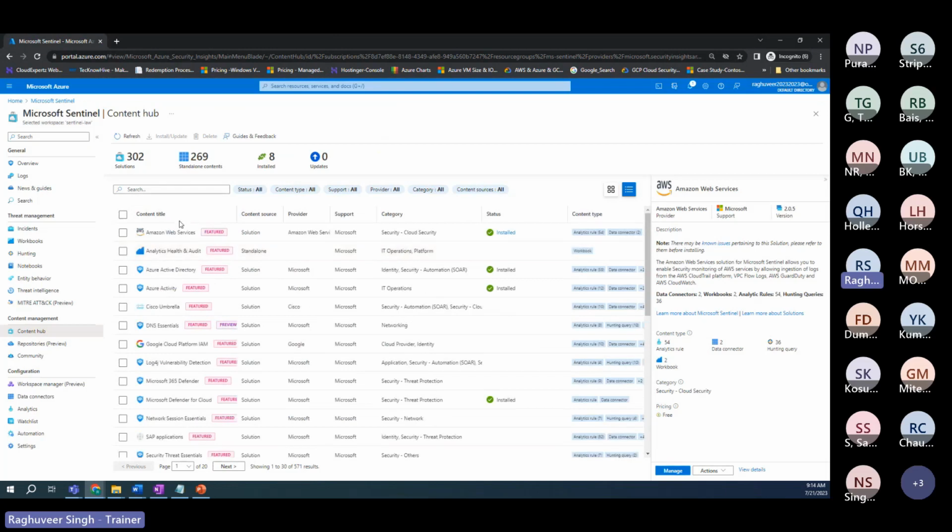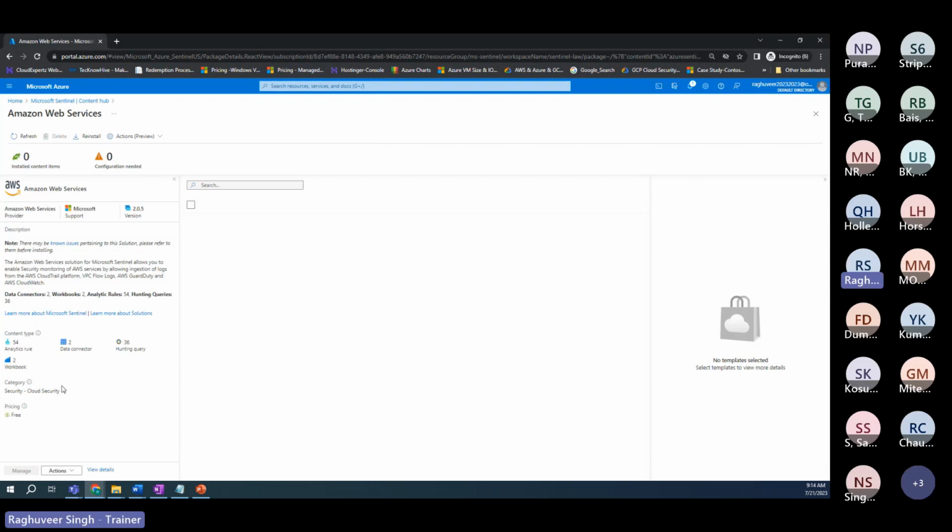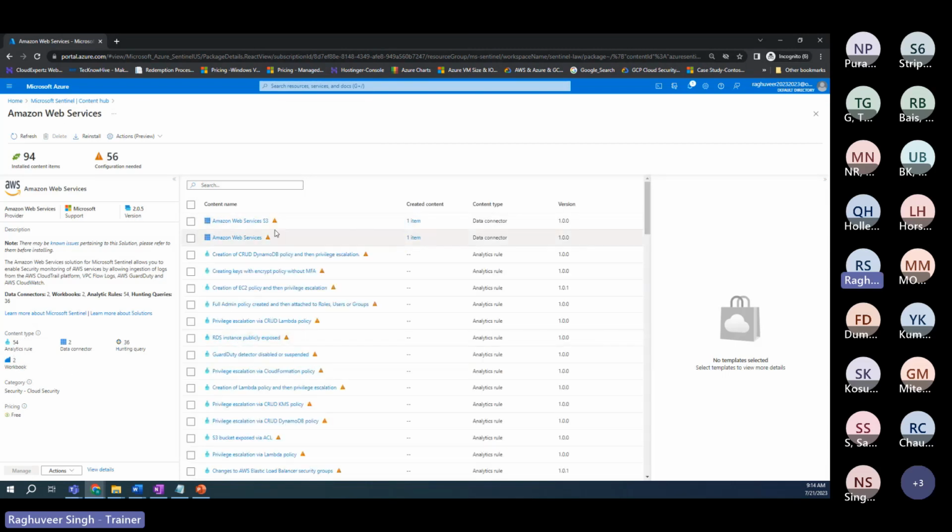So I've just installed the solution, Amazon Web Services. I'll hit manage. And here I've got two connectors. You can see two connectors, 36 hunting queries, 54 analytics rules, 2 workbooks. So these are the two connectors. One is for Amazon Web Services. The other is for Amazon Web Services S3 bucket.